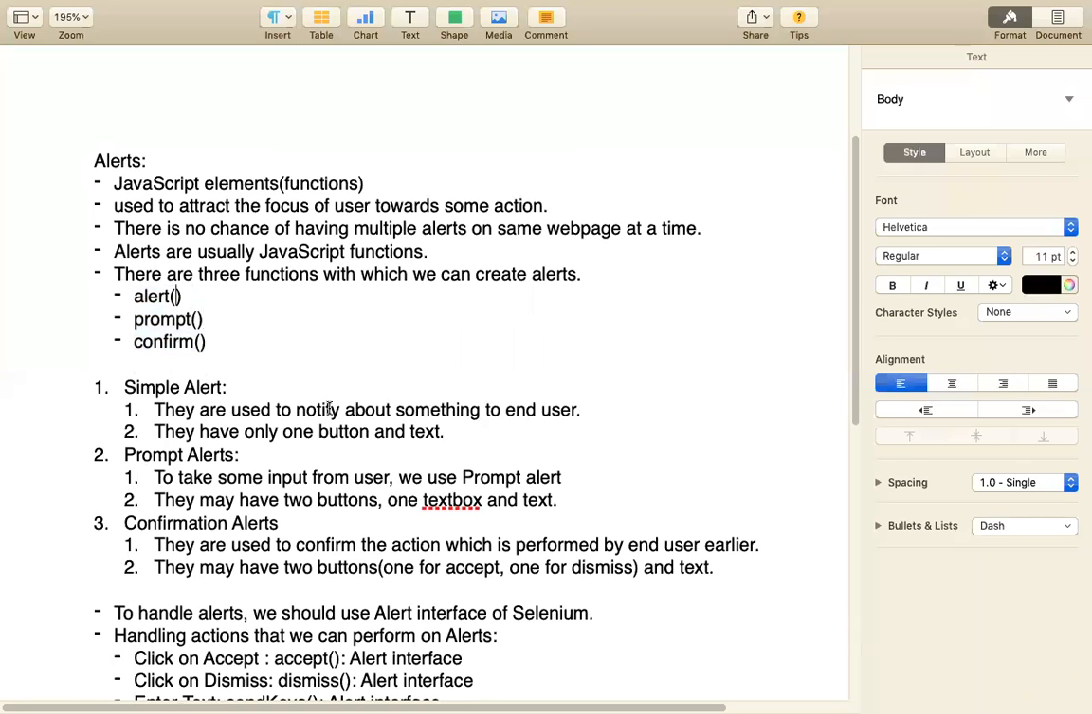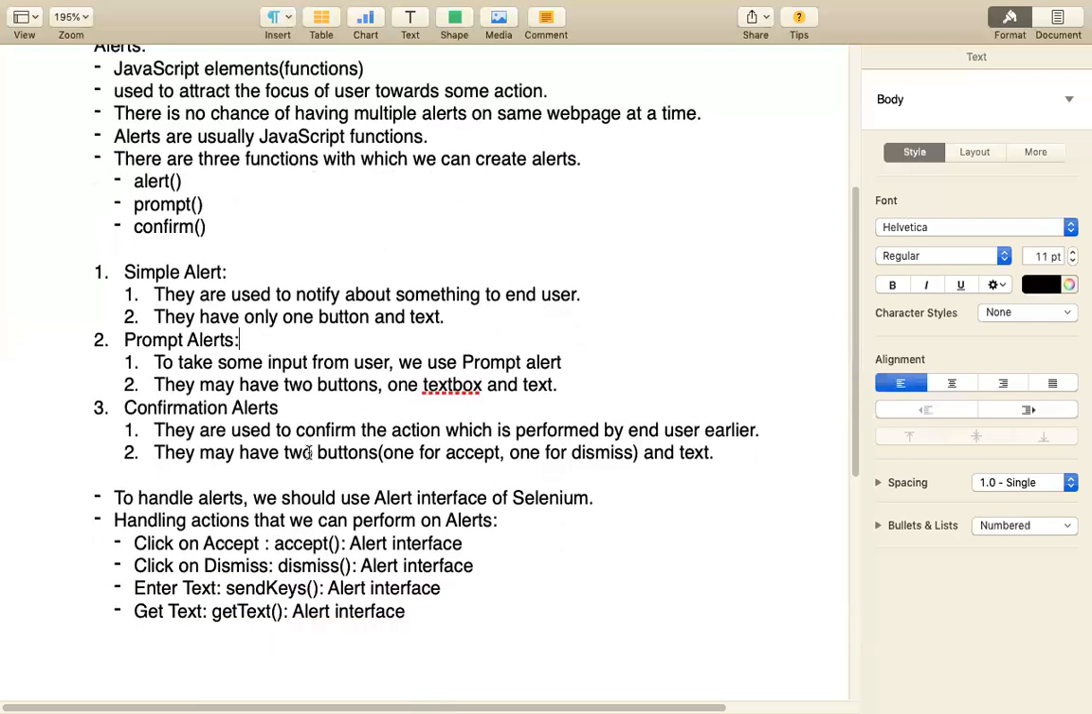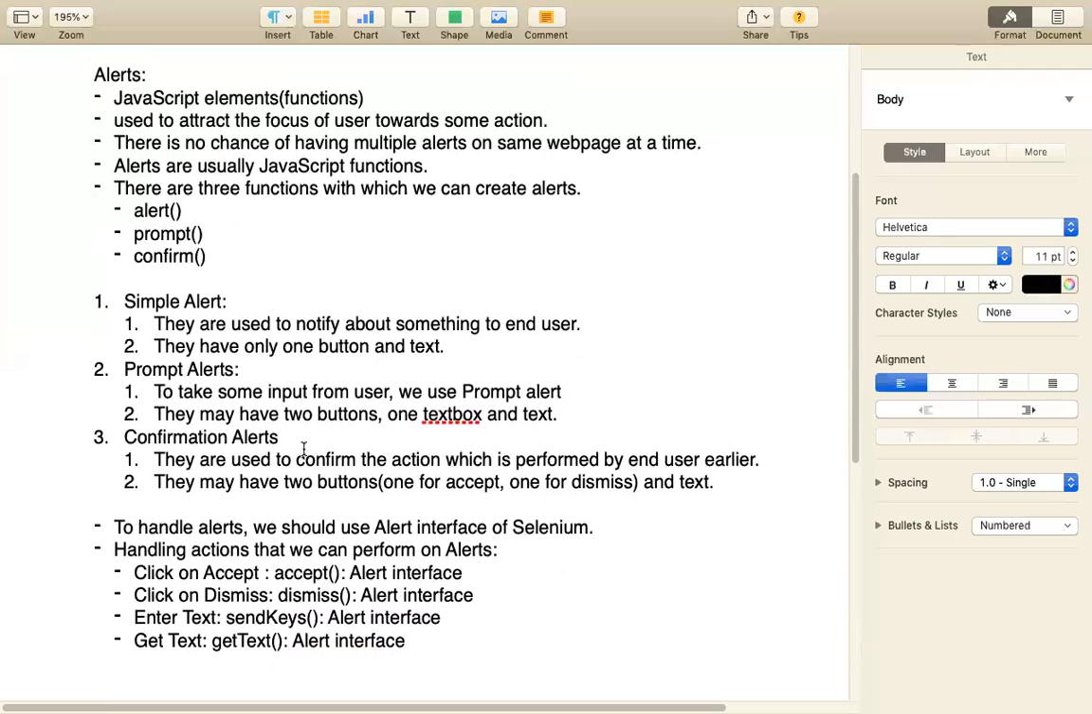So this is all about alerts and handling alerts, and the detailed discussion of alerts. Do you guys have any questions on this? If you want to take a screenshot of this, you can, so that you have notes of it.